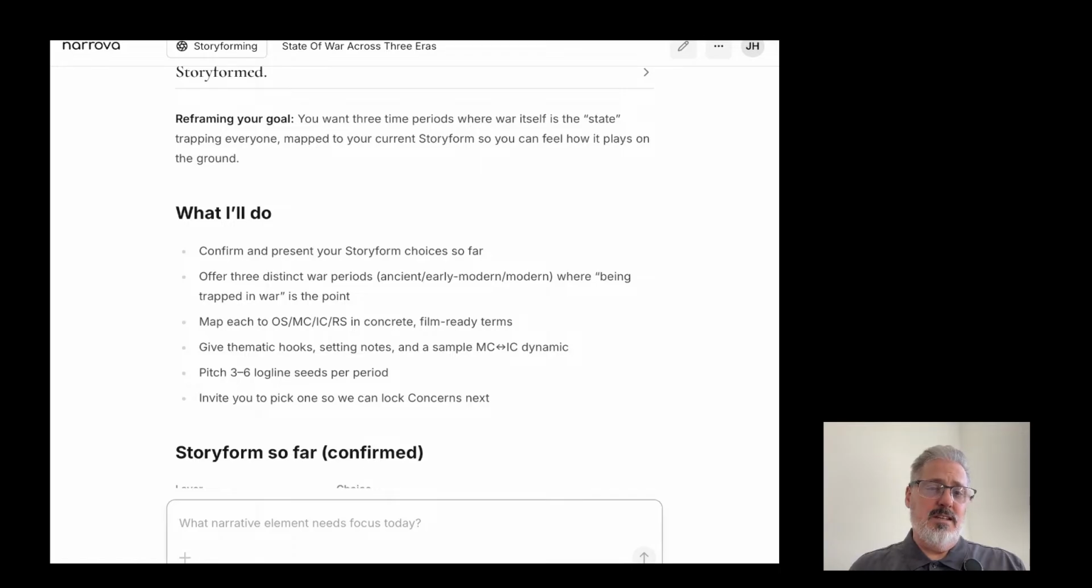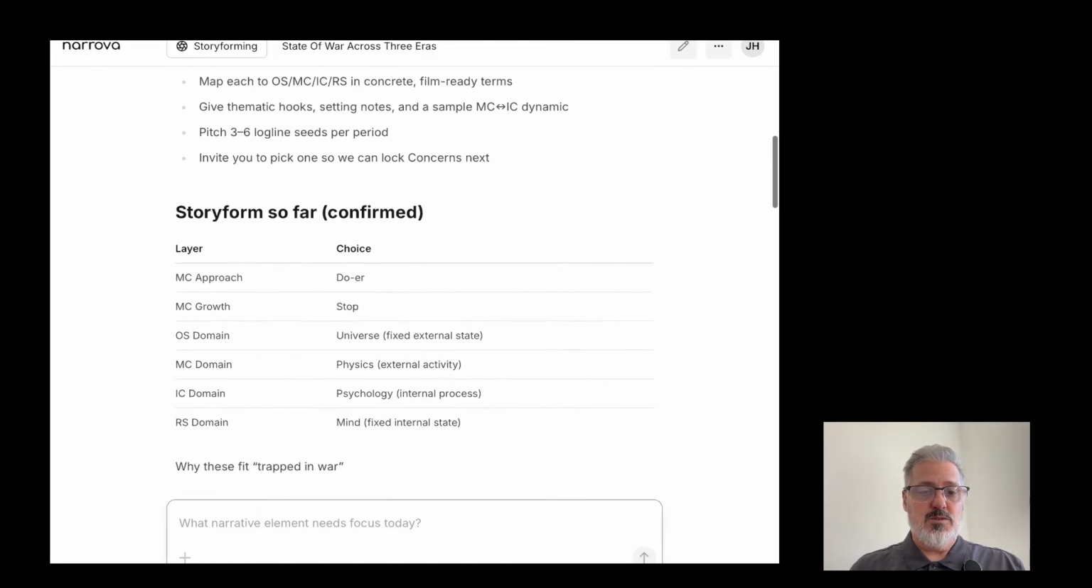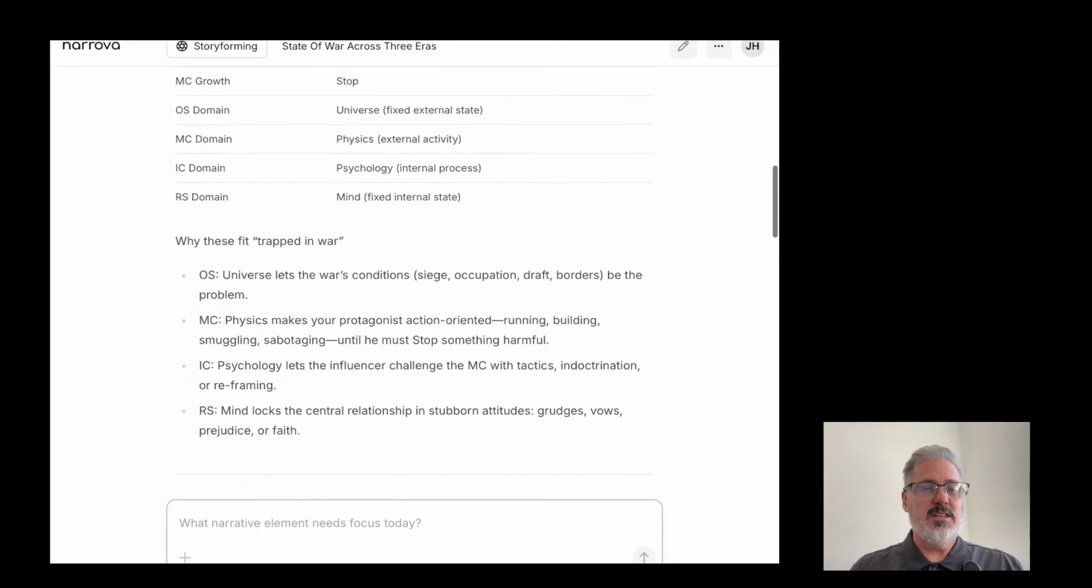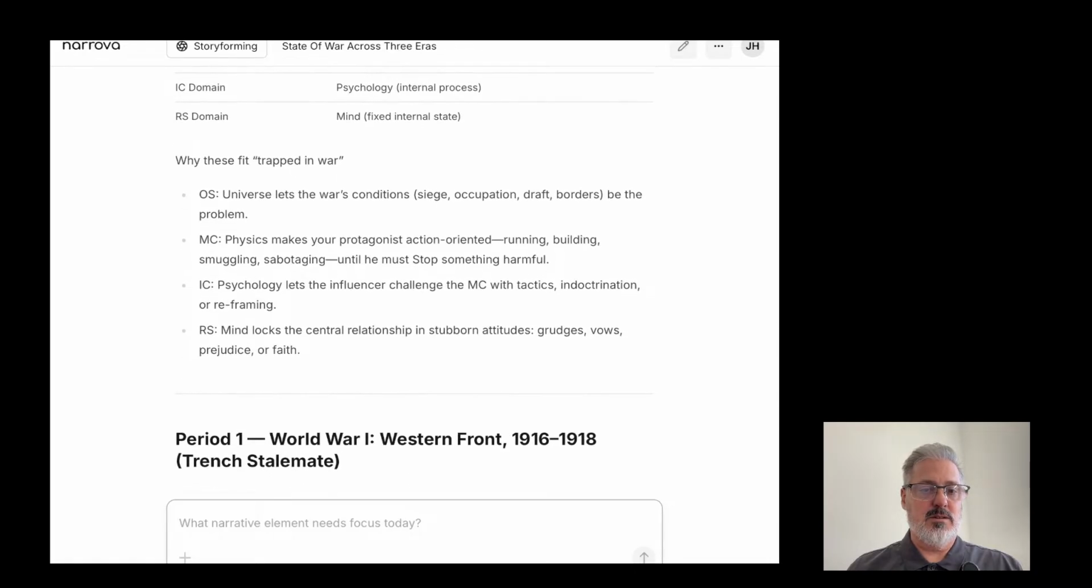So you could read this, or you could completely skip it. The story form so far, which I already know, why these fit: trapped in a war universe lets the war's conditions, like a siege, an occupation, be a really good one, like Braveheart. England is occupying; they're physically in this place, and the objective story is that if they could get them out, then there's no more conflict. It's like I'm in this spot I'm not supposed to be. Then it talks about draft or borders, the influence character, and also the mind thing.